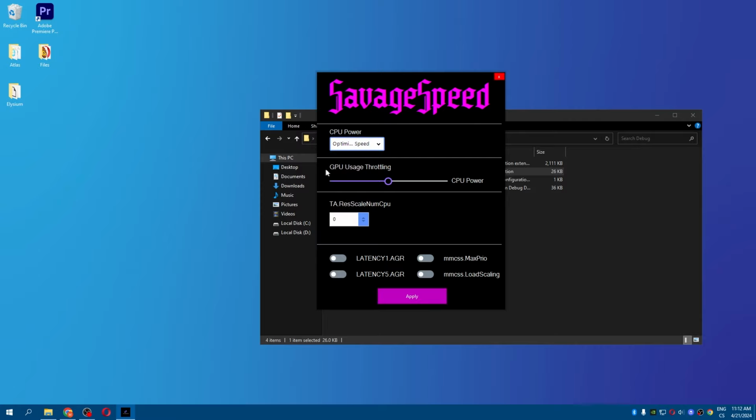Okay. GPU usage throttling. I recommend using it on zero, because if you set it to maximum, it will just make your PC stutter. But if you set it to zero and have stuttering, you can try setting it to like 35, but zero is the best.